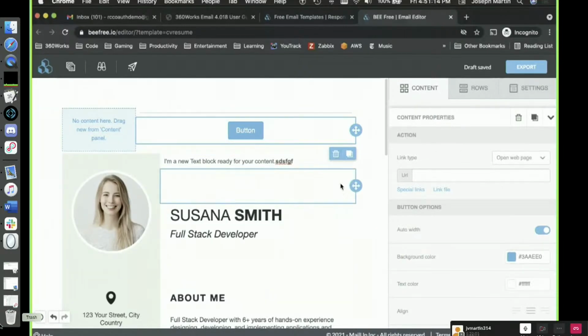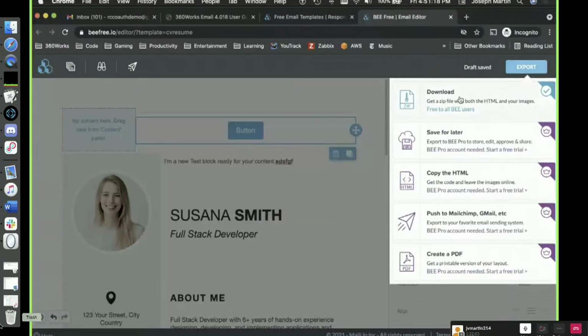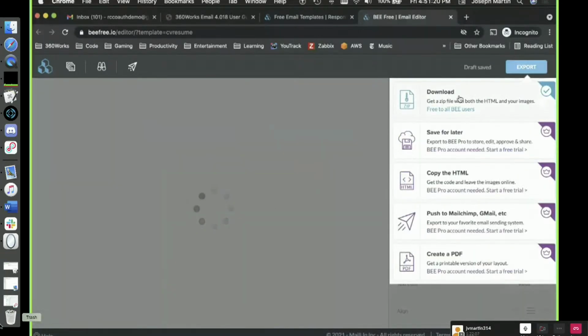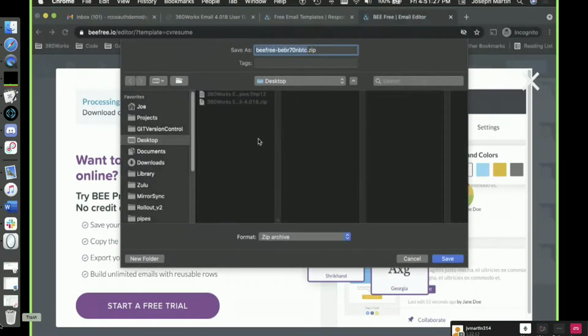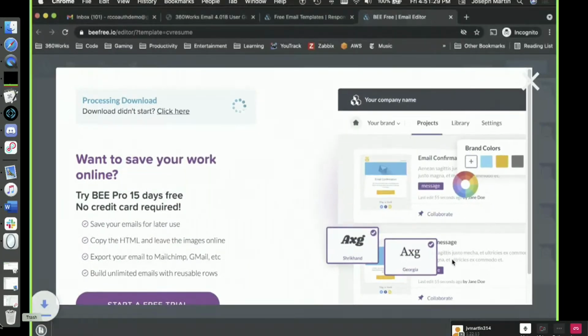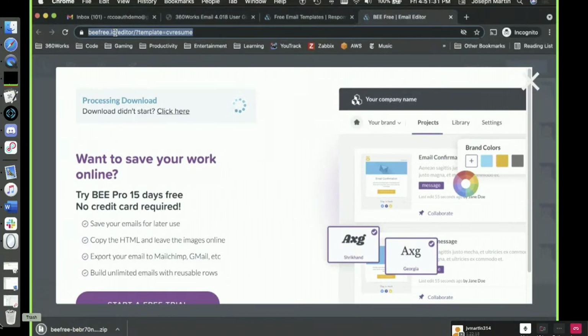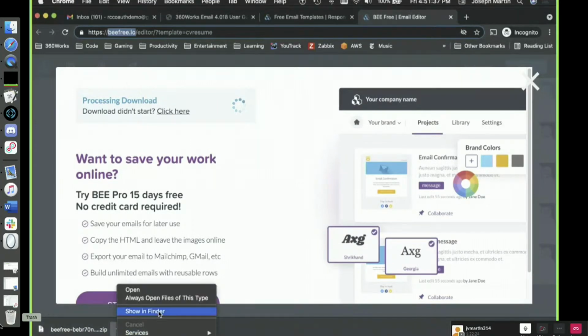And then once you've got this somewhere where you like it, we can export it and get a zip file containing all of that HTML that we want. This is pretty cool. So this is befree.io, everyone. Very, very cool.